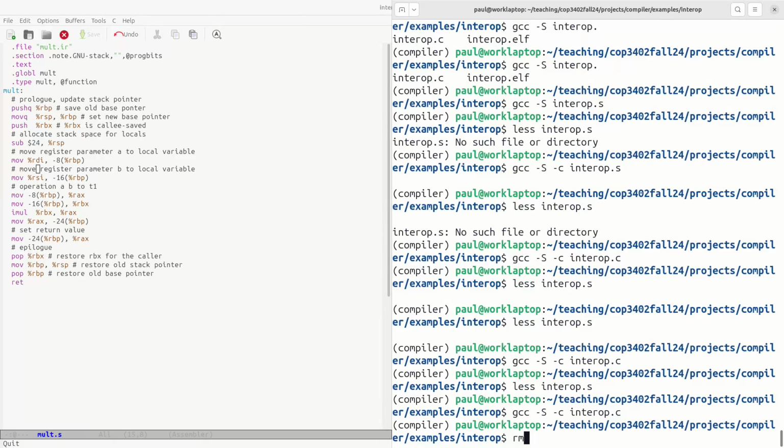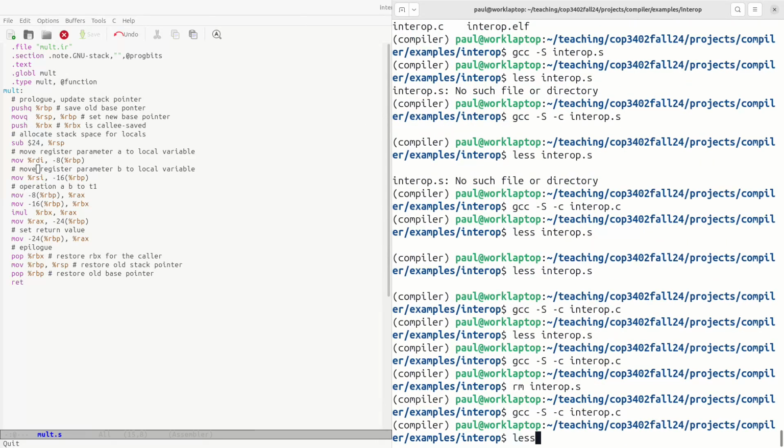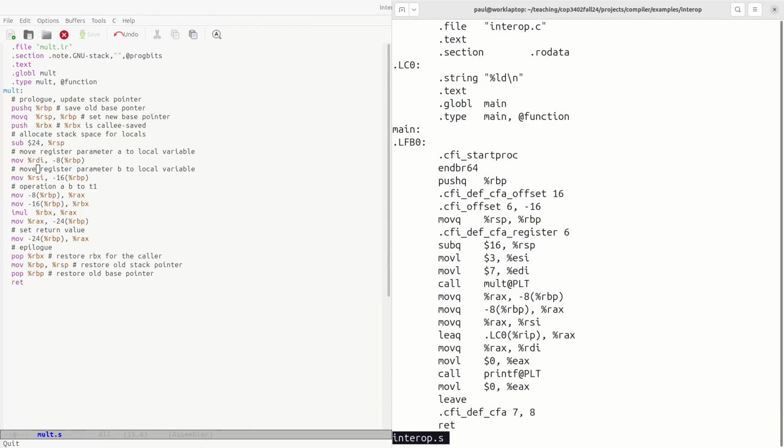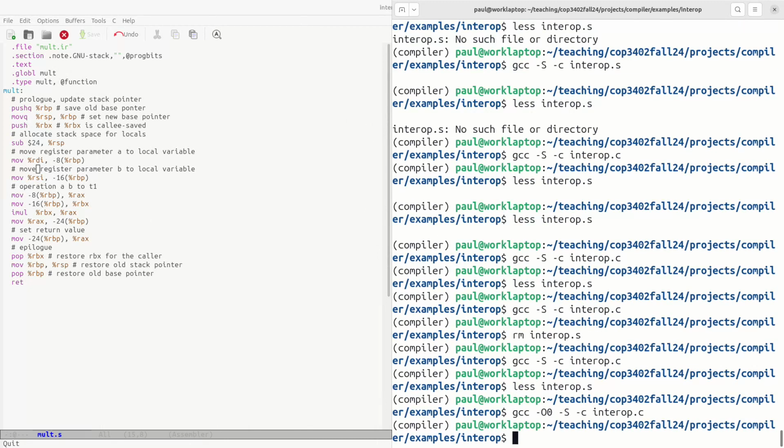Can you turn off optimizations in GCC? Yeah, you can. There's still, it might actually, oh yeah, you're right. It might actually be an optimization, you're right, because it knows that you don't need 64 bits for 3 and 7.